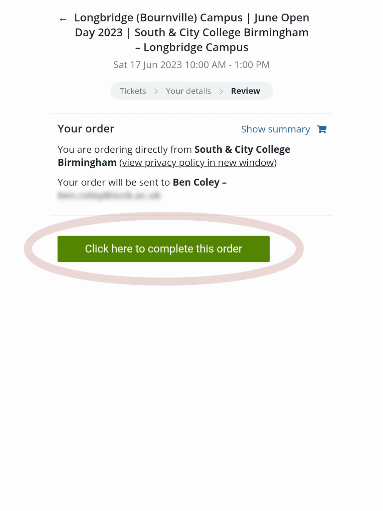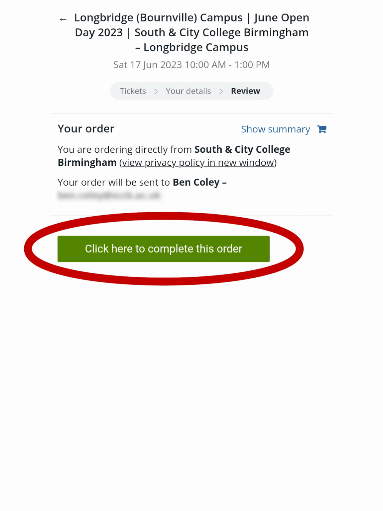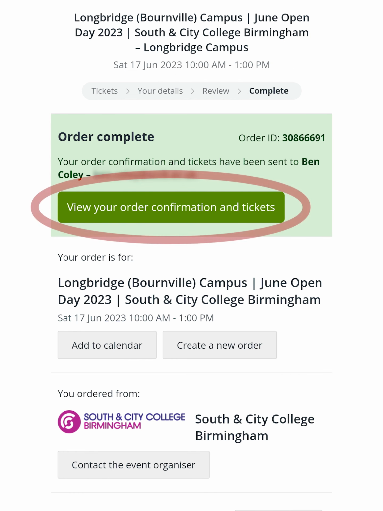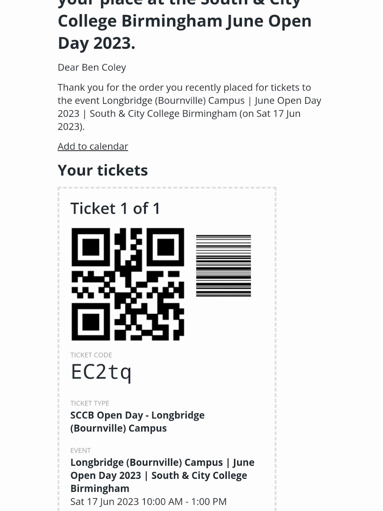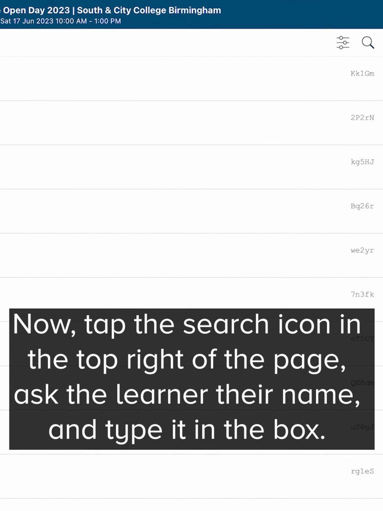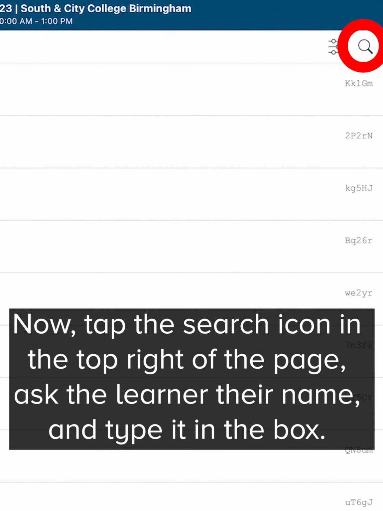Once they have entered all of their information, they need to click the green button which says click here to complete this order. They can then tap to view this order, and it will display the QR code, which can then be scanned using one of the other registration iPads. Alternatively, you can enter the door list page and search for their name as we demonstrated earlier.